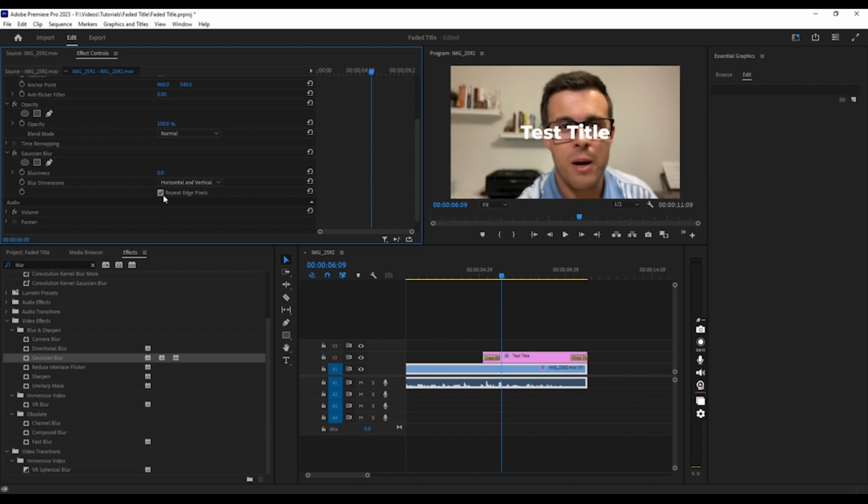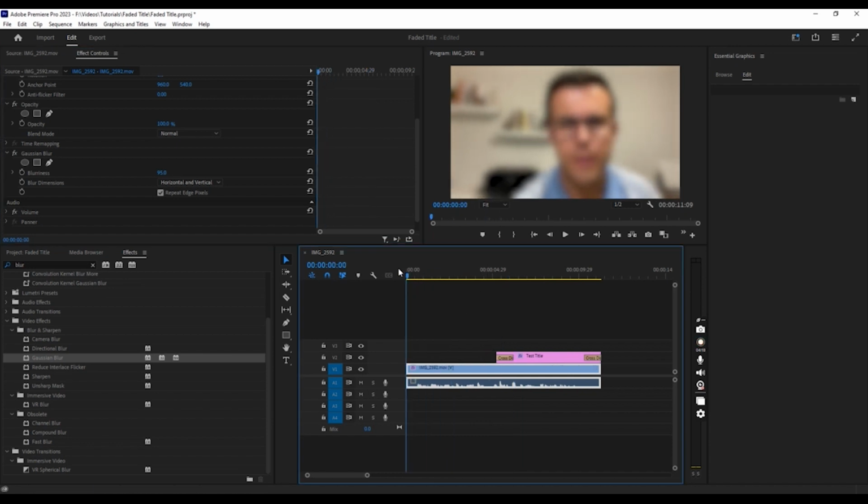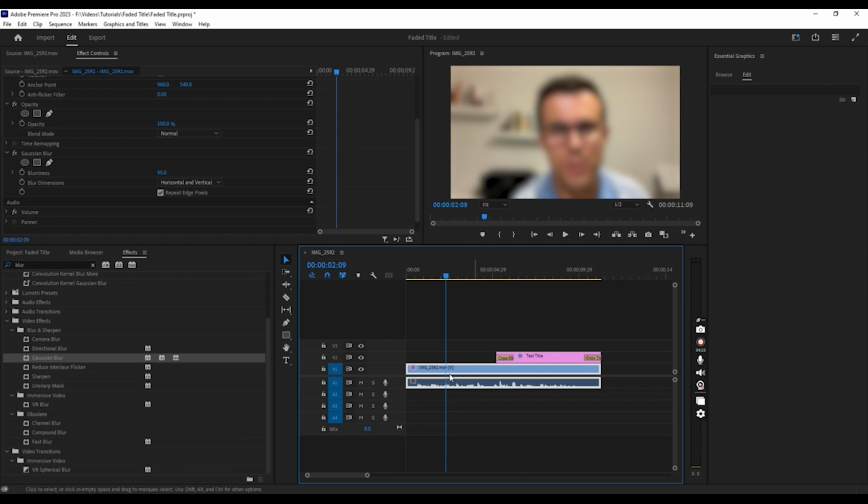Okay, so let's say we want to blur it this much, about 95. Well, now we've applied that blur to the entire clip, and we don't want to do that. We only want the effect to start blurring at about this moment. So you can see my cursor is showing in the timeline here where we want it to show up.